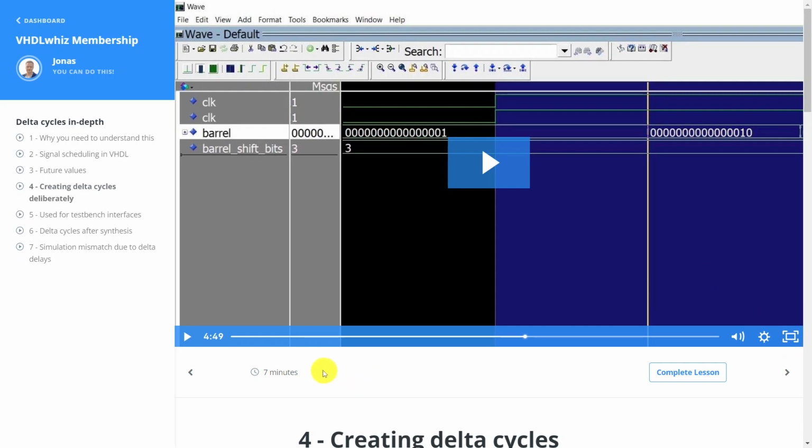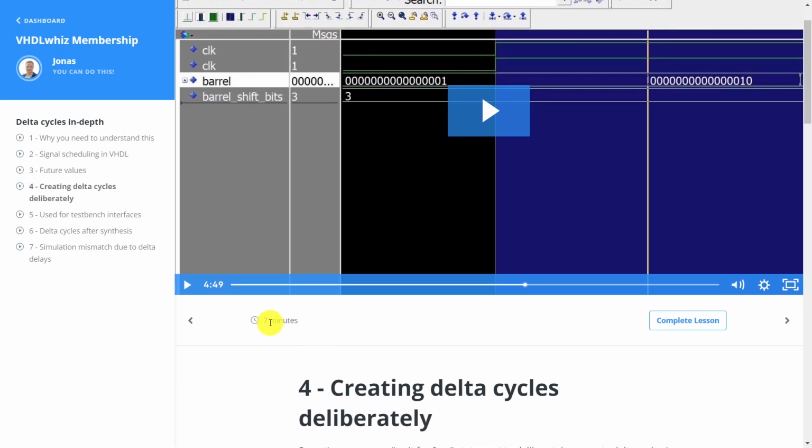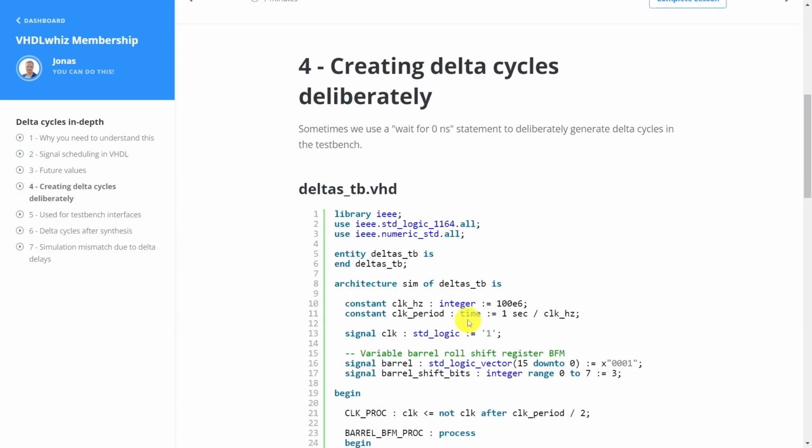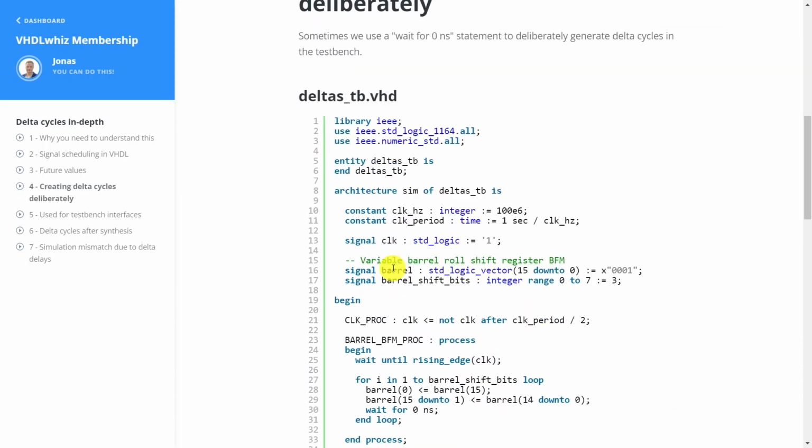And I try to keep the lessons below 10 minutes. This one is 7 minutes. Sometimes they are more than 10 minutes, but most of them are shorter than 10 minutes in length. And sometimes I will add a downloadable below the video, so you can click it, download the code or some other resource that we are talking about in the video. And sometimes, like in this lesson, I add the code. I list the code below the video so that you can talk about it or copy it.